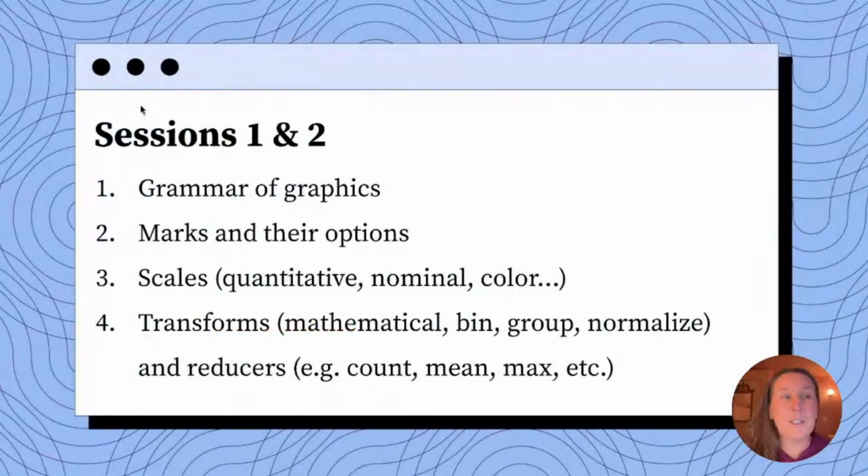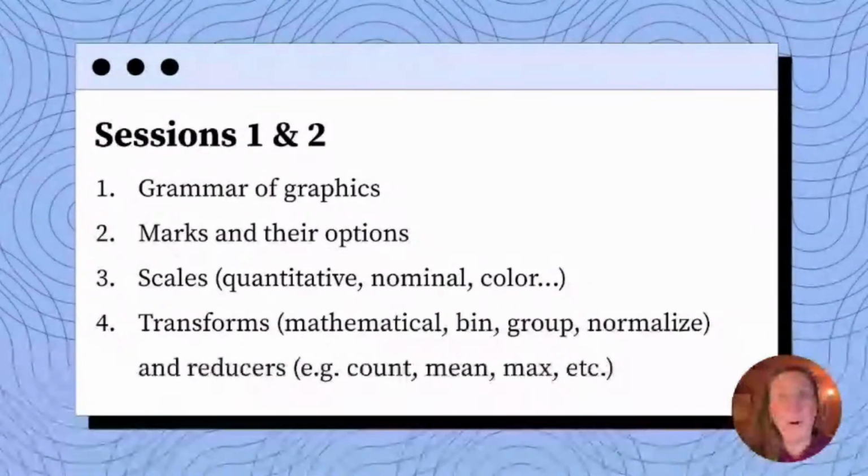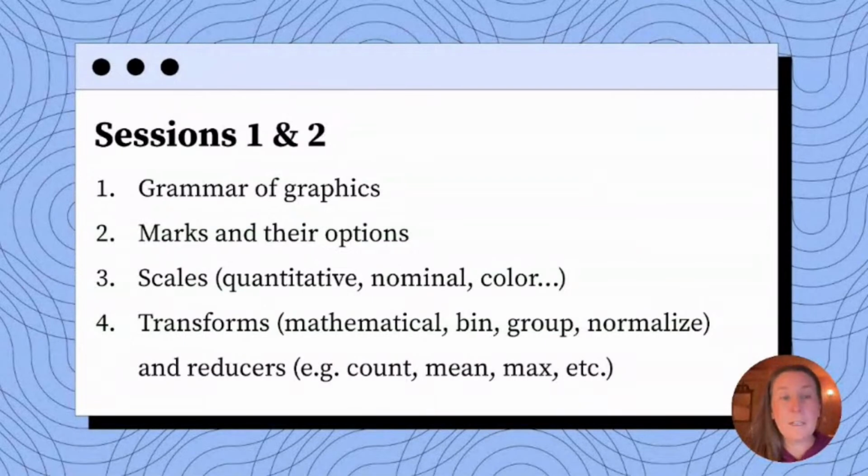In sessions 1 and 2, we covered the grammar of graphics and how that aligns with how we build data visualizations in Observable Plot. We talked about marks, which are geometric shapes that we use to represent our data. We talked about scales, so how do our values from our data map onto different scales, whether that's axis scales or color scales, for example. And we also talked about transforms, which can help us get our data into the shape that we want to visualize it right within Plot so that we don't have to do that outside of Plot first.